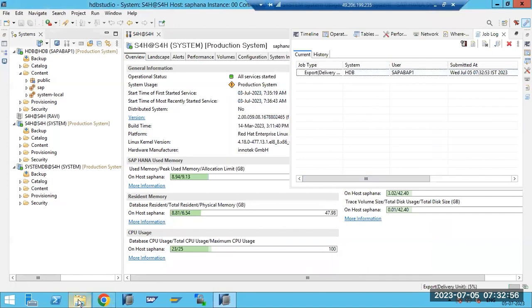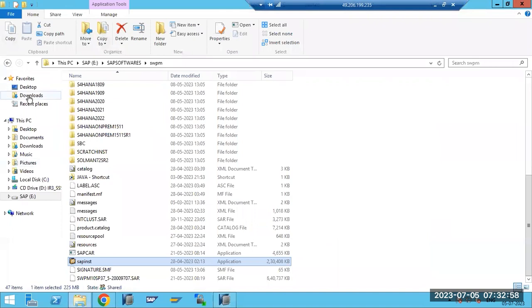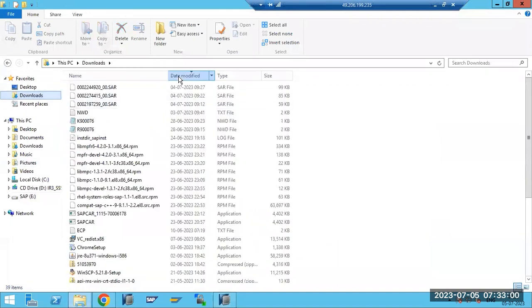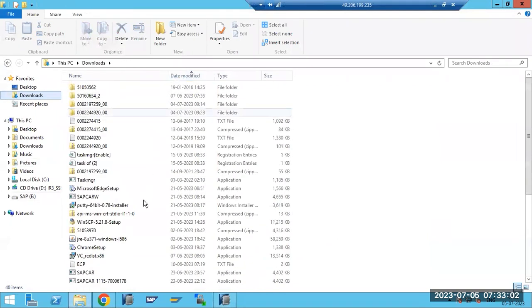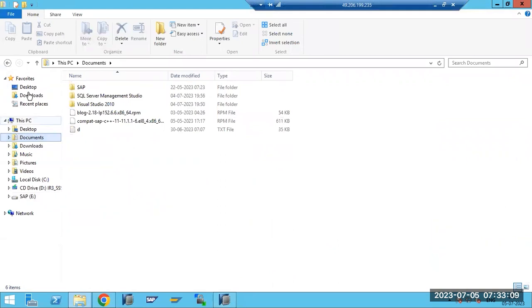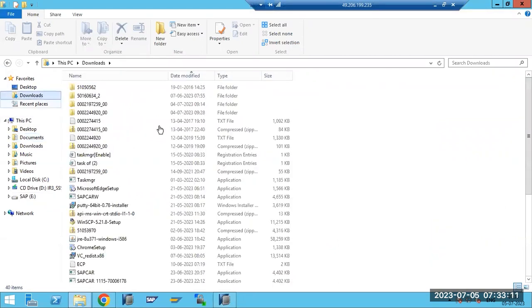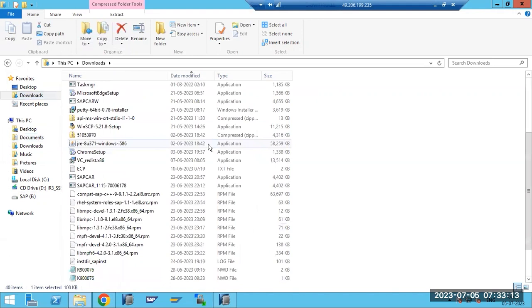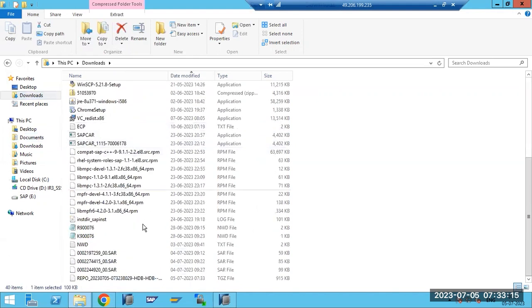It got exported. In my downloads, at the server level, you can do the exports, or here also you can do the exports. So like that, I have done the exports in the systems. Somewhere here it is stored in the repository. Yes. See here, it is exported.